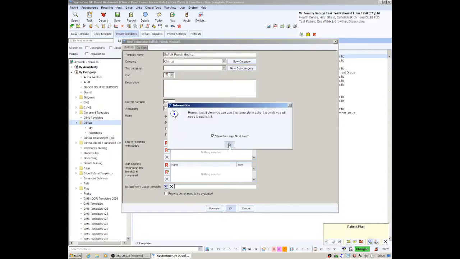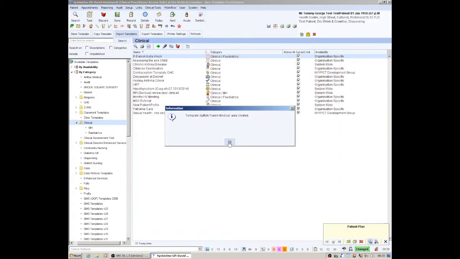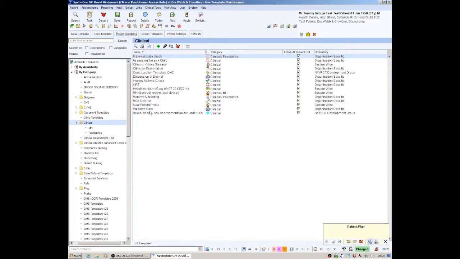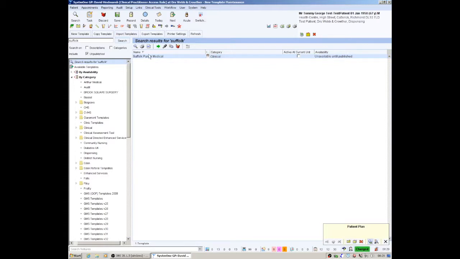Yes, and it's just popping up because it's currently a draft. So we haven't published it yet, so we can still tinker about with it. And we've got it there. If we just click off clinical onto something else, it should be there. Failing that, we'll click on unpublished and hit search again. We'll try that once more, just with Suffolk. And there it is, all there, good to go. So we know it's unavailable until published. The tick box means that it's not active at the current unit. And then it's there, all good to go, all ready for us to use.